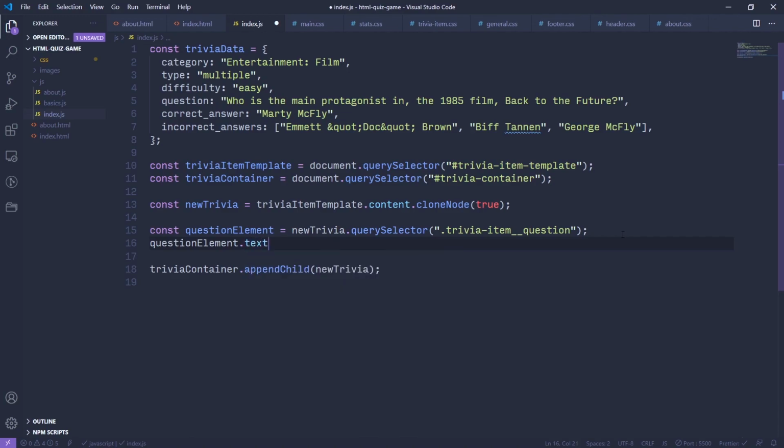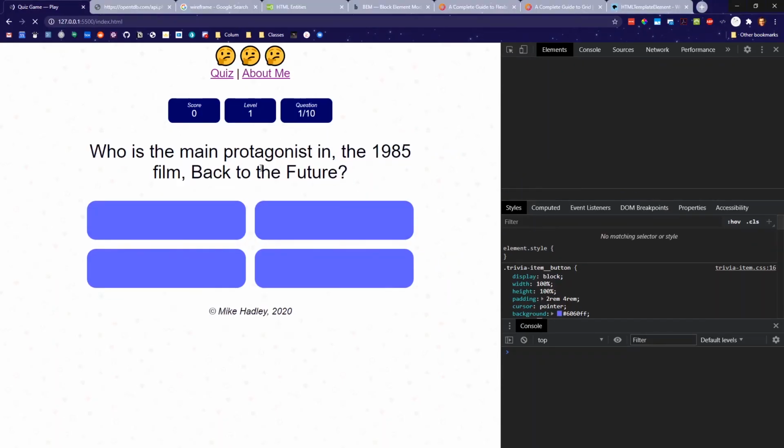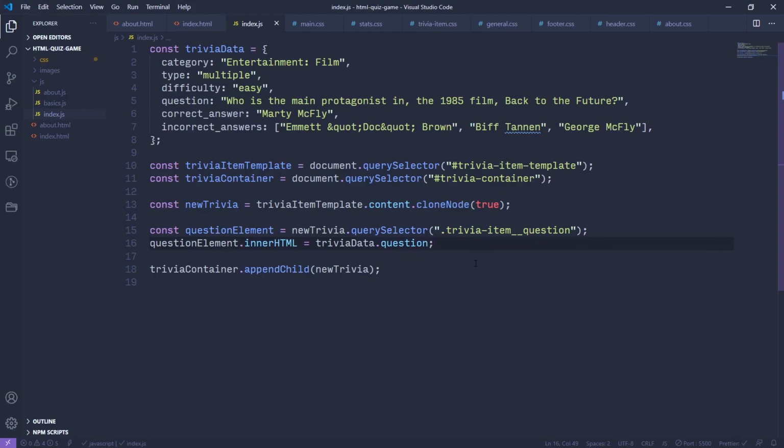Normally we would be able to say text content equals, and then we would set it equal to this. But since some of these things will have actual HTML escape entities in them, we actually need to say inner HTML to say that what we're inserting in here could be HTML. So I'm going to say the question element, its HTML should be equal to this text here. But instead of just copy and pasting, what I want to do is reach into this trivia data and say, give me the question property. So if I save this and check it out, we can see who is the main protagonist showing up.